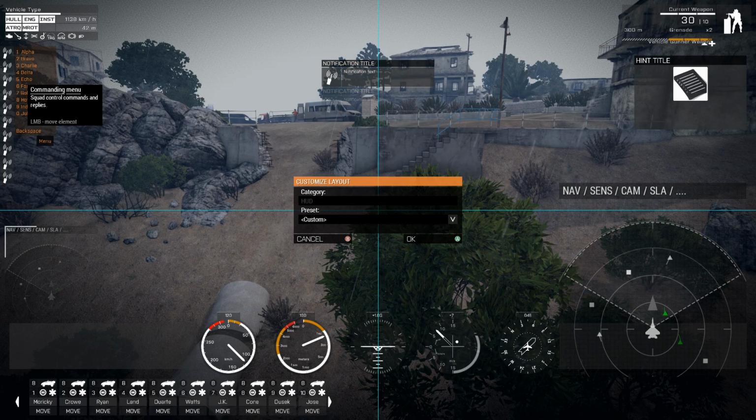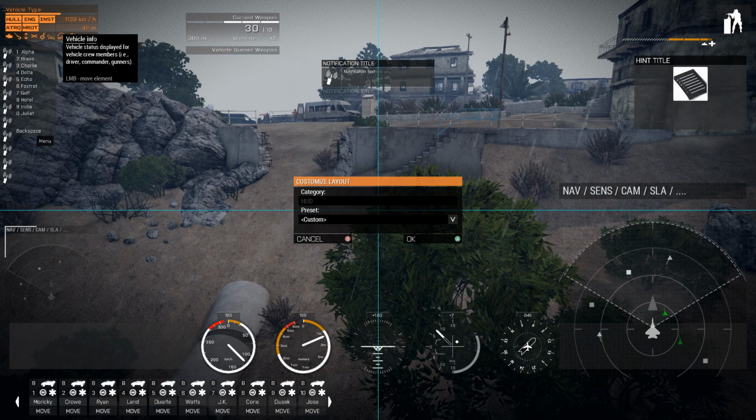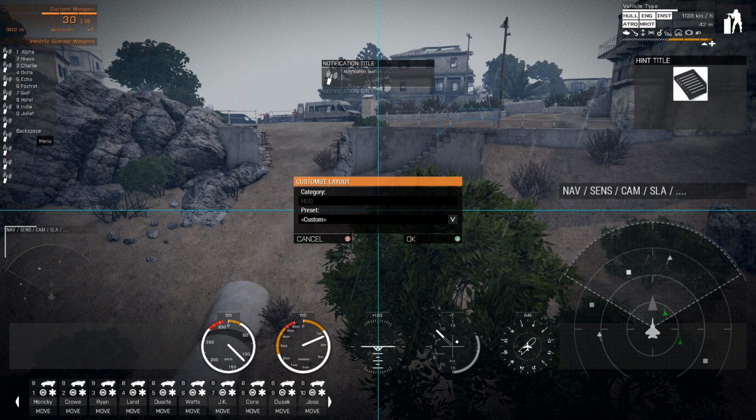You can do it with loads of stuff. You can move them around. You can swap them to confuse things. You could even have your notifications all the way at the top, maybe. I don't know. But yeah, that's how to do that.